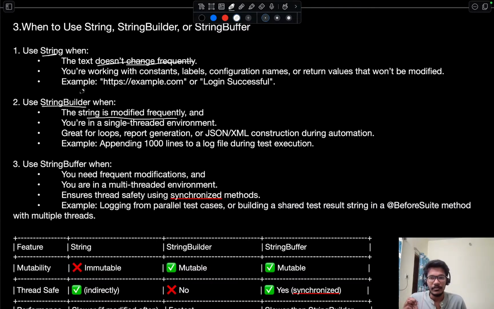StringBuilder is faster, but it has a demerit that it is not thread safe, so we can't use it in a multi-threaded environment. So we have to assume that we are in a single-threaded environment, then we are going to use the StringBuilder.